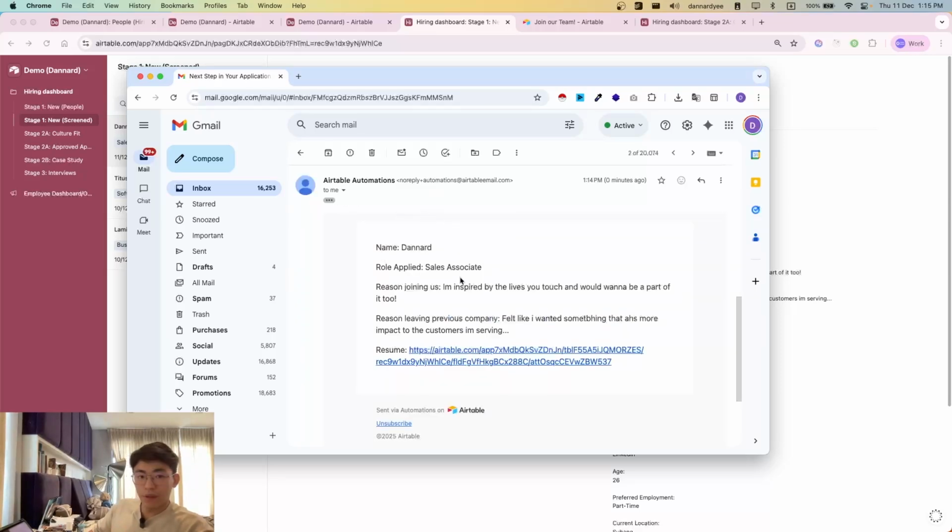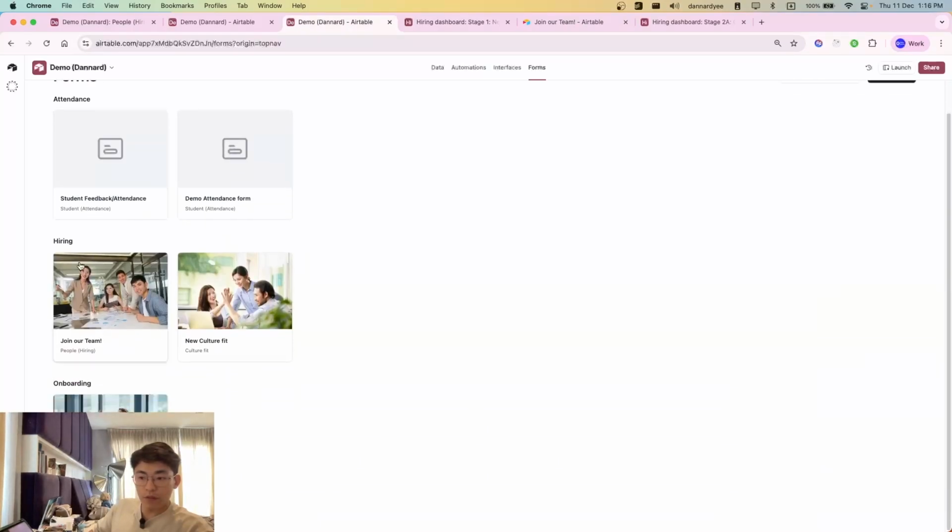We will also have an internal email that's sent to a hiring manager or the HR manager, right? It just notifies them that someone applied for this recent role, with their reason for joining us and their resume, etc. So these are some of the forms that we've created for hiring. The first one is Join Our Team, which is the initial form that they'll have to fill up to enter our hiring dashboard.